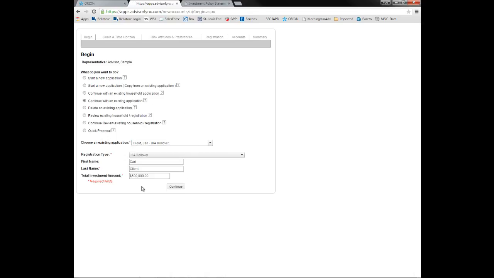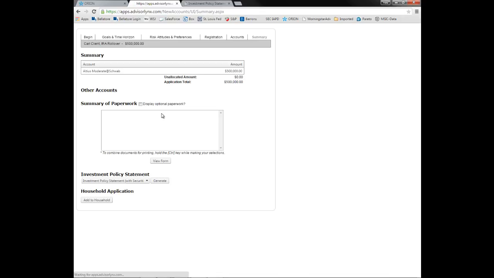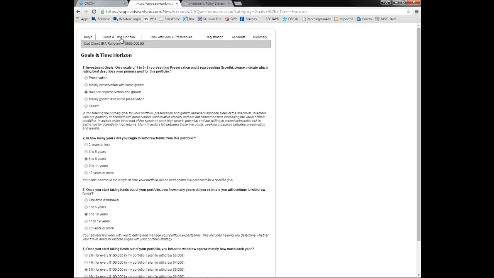Normally, what you will do is enter the registration type, the first name and last name of the client, and the total investment amount that you are using in this plan. Select Continue. You will normally be advanced to the goals and time horizon section.